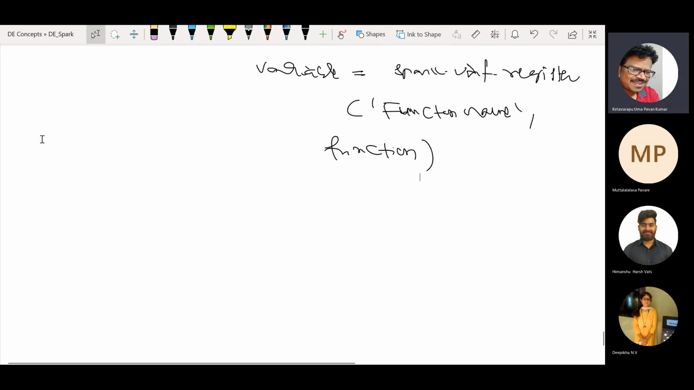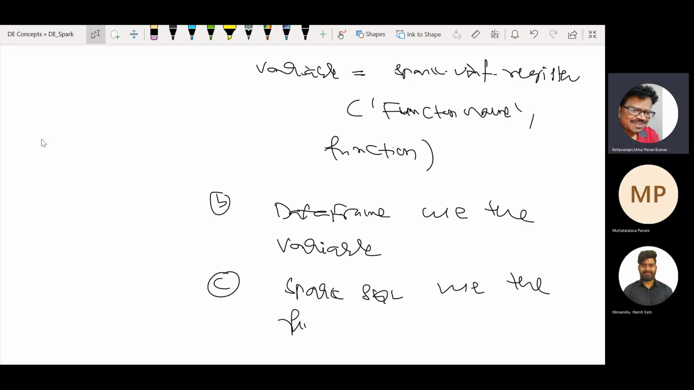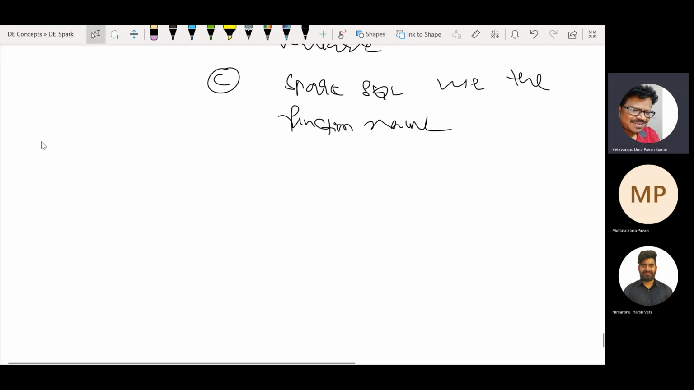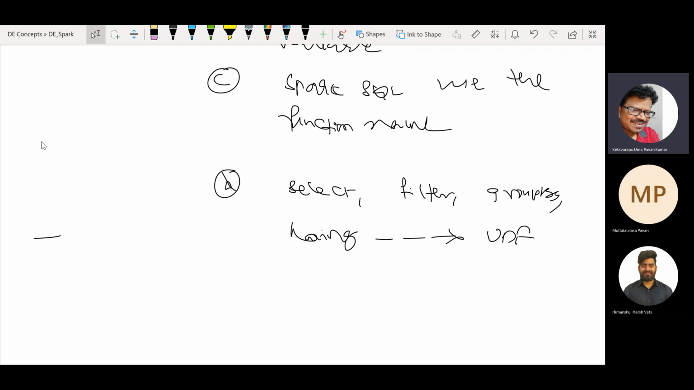With the lambda function we have seen that, and if you are directly using the data frame, use the variable, whereas if you are using the Spark SQL, use the function name. Next thing is, guys, there is no restriction. You can use select and filter, group by, having, all these conventions can be used with the UDF usage.